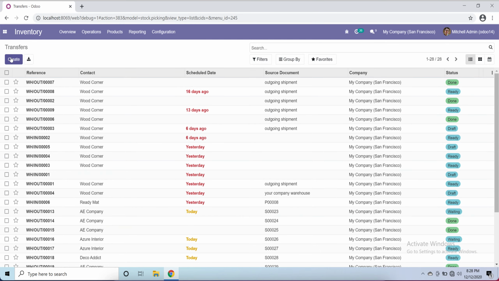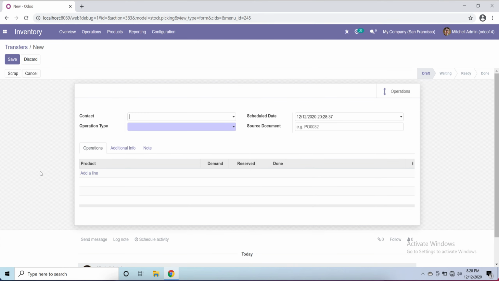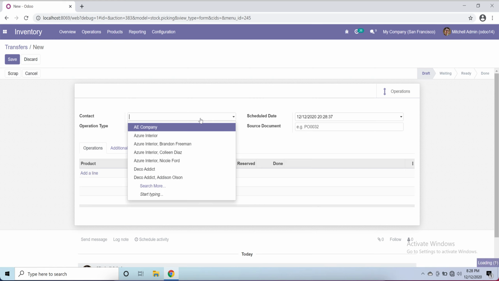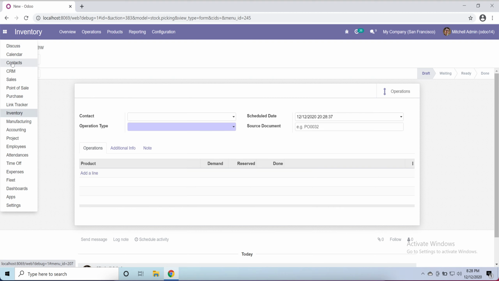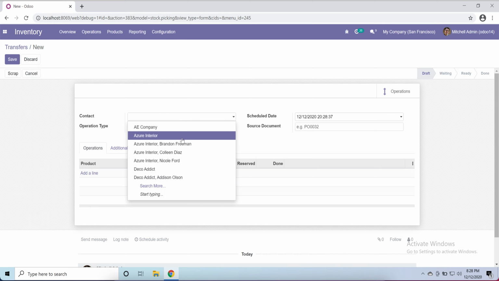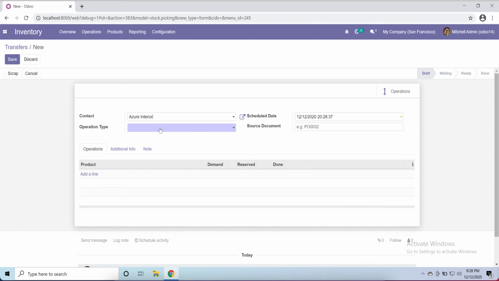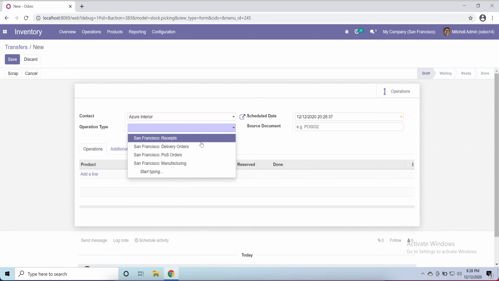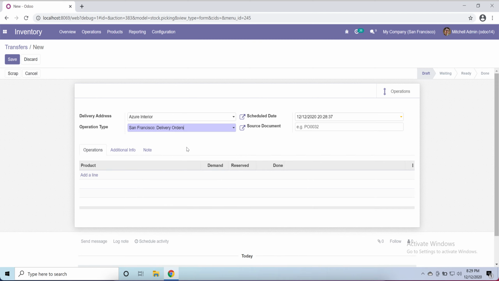If I create a transfer here, what is the transfer? If I choose a contact here, which we discussed, we can choose a customer or vendor. Let's say we choose this one, and the operation type. What is the operation type of this transfer? It's a receipt, delivery note, point of sale order, or manufacturing. Let's say it's a delivery order.